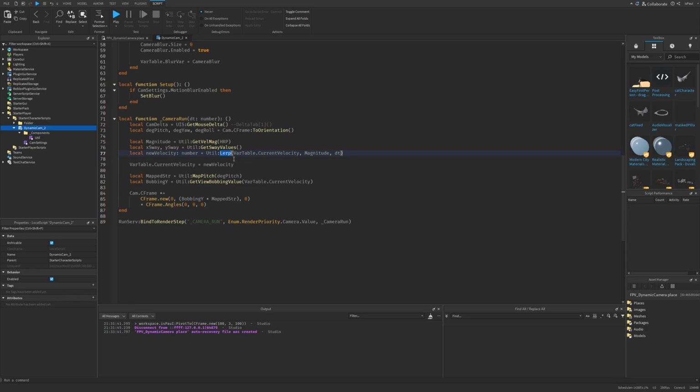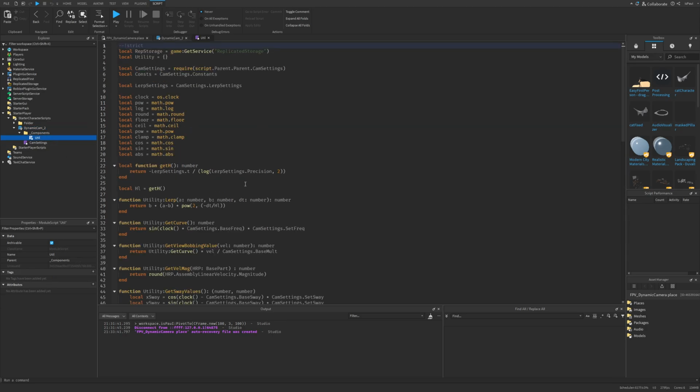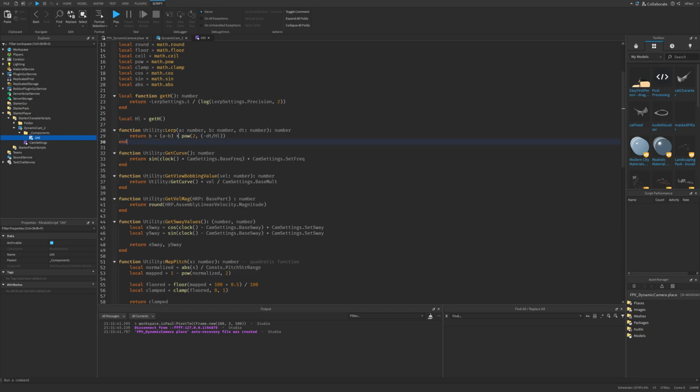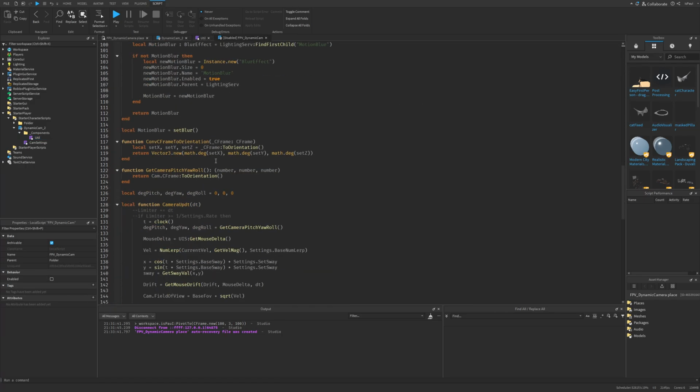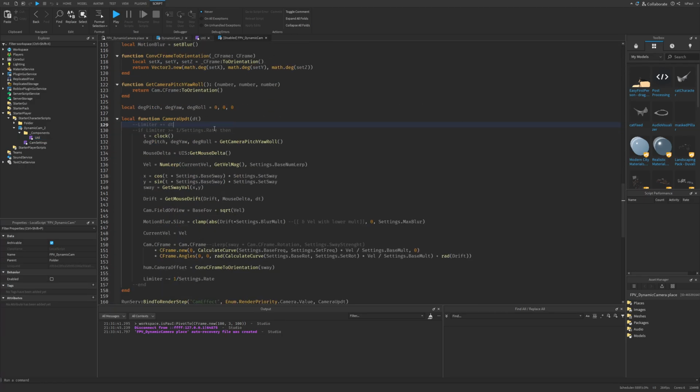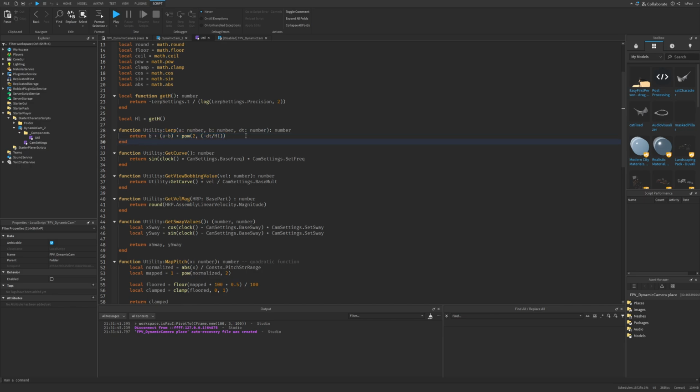And about this Lerp function, if I just go to the utility script, it's going to be right here. What's special about this Lerp is that this time it utilizes delta time, meaning that it's going to be frame independent. So instead of having a limiter like I had in my previous script, I won't need that anymore and can just operate on the frame independent Lerp.